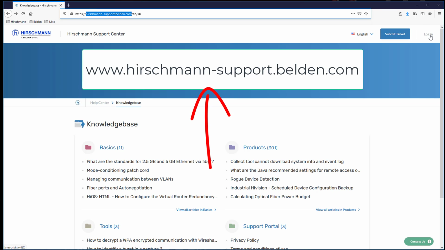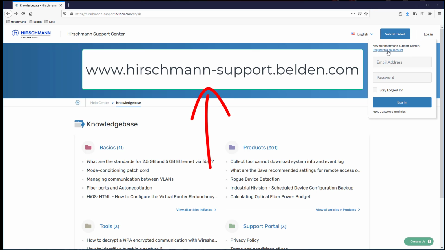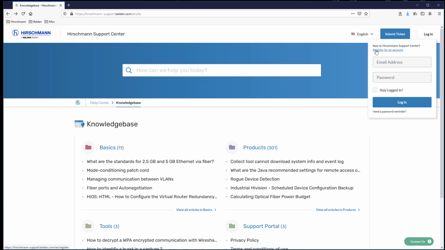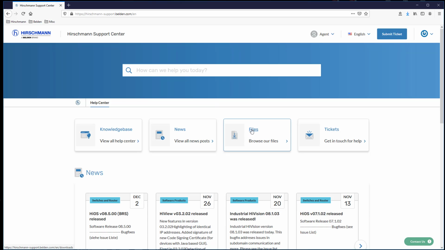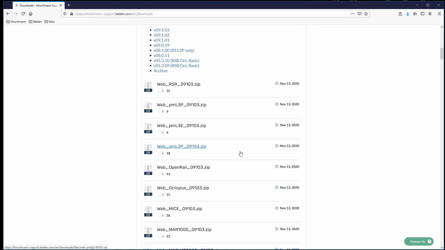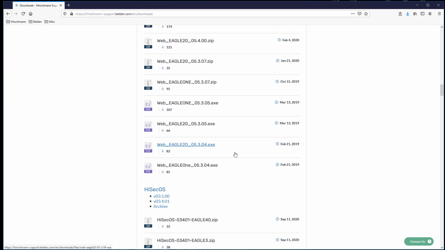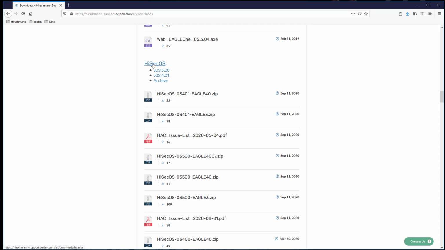Once there, you will need to create an account. If you don't have an account, you can register for this, and once you have this, you can then simply log in. Once logged in, go to the Files section, and within the Files section, scroll on down for the HiSec OS. Currently, the latest version that we have is the 3.5 version.